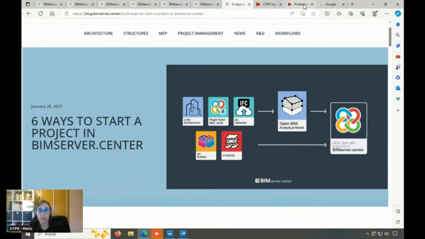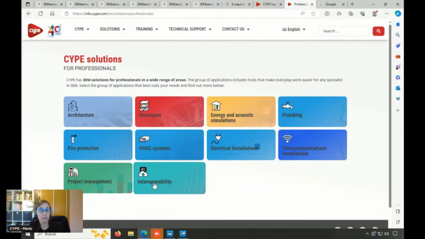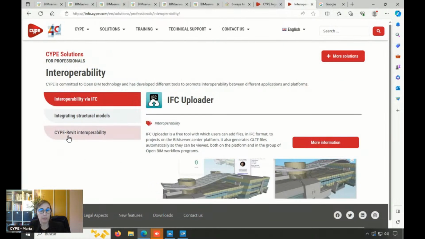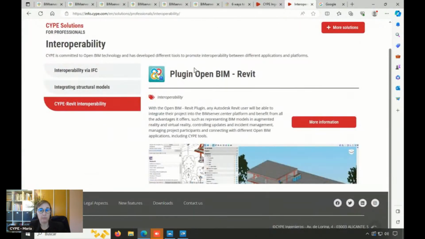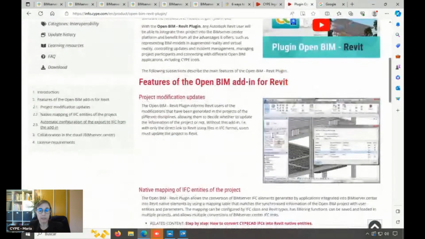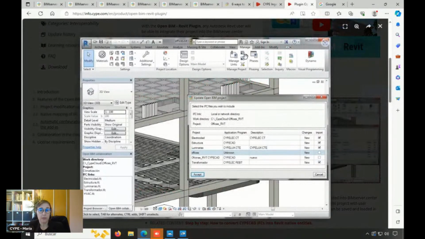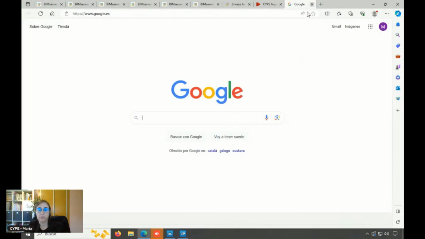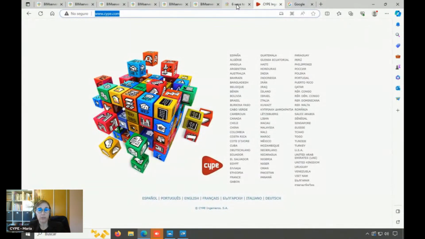You can see here, from the interoperability button, that we have this plugin. The OpenBIM Revit plugin is very easy to use and allows you to integrate our BIMserver.center platform in Revit. It would appear for you as a plugin in Revit. So that's one very correct way of starting.